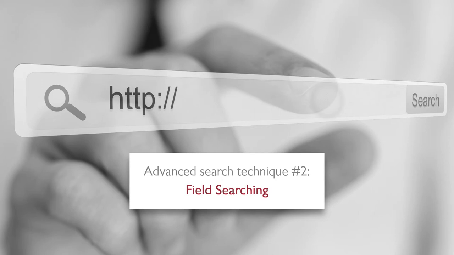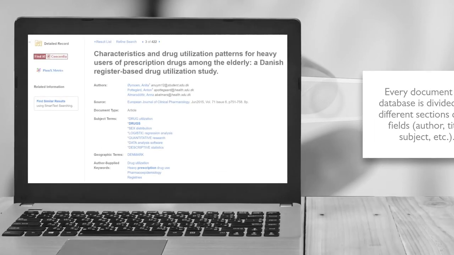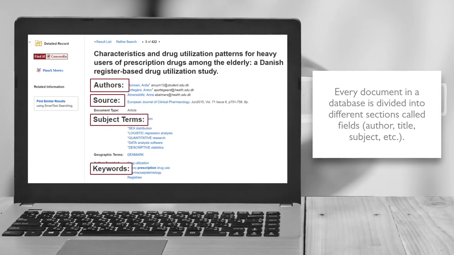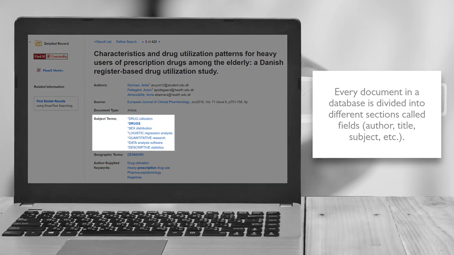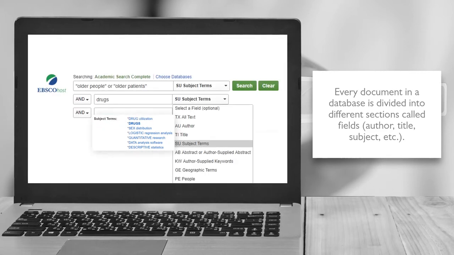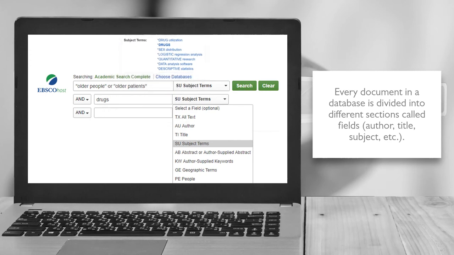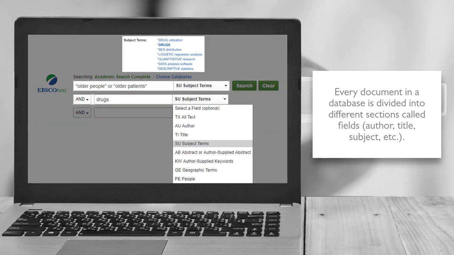Advanced search technique number two, field searching. Every document in a database is divided into different sections called fields: author, title, subject, etc. Searching for words located in specific fields will help you retrieve a much more focused list of results.